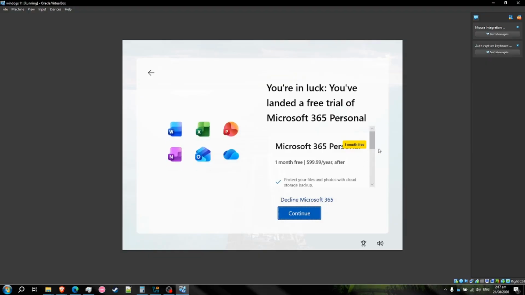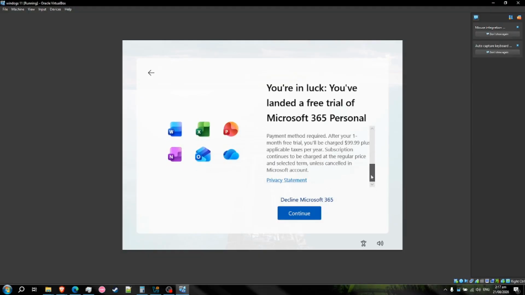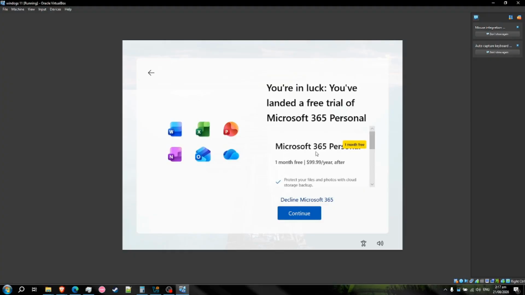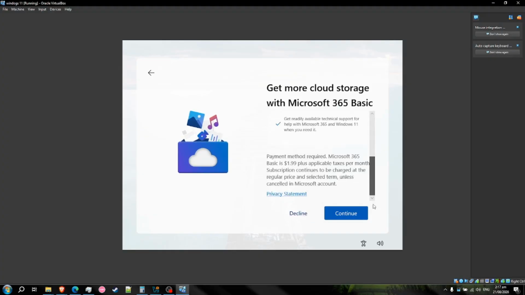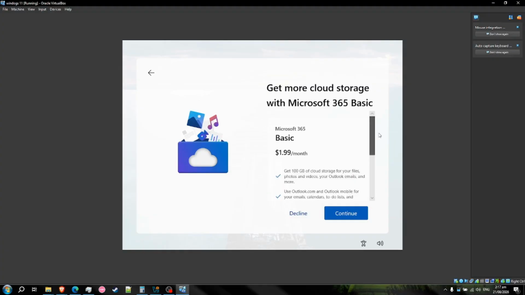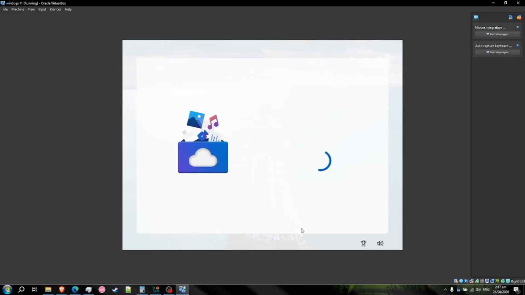Oh, look at that. You're in luck. You've landed a free trial of Microsoft 365. Crazy that. Anyway, we are going to decline this offer. Get more cloud storage with Microsoft 365 Basic. Look at all the things that they're plugging into the Windows setup, man. What the heck?